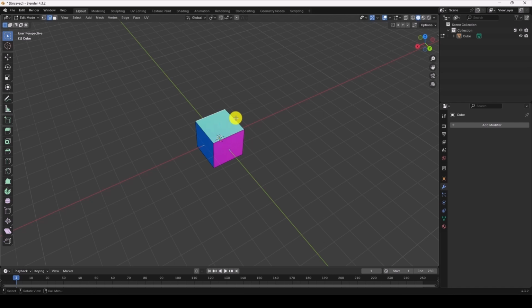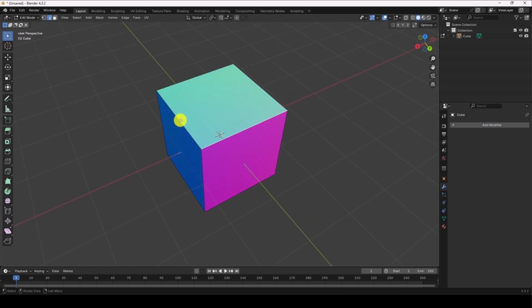In Edge mode, you can select any edge of the object and you'll notice that the selected edge changes color. Finally, in Face mode, you can select any face of the object. To quickly switch between these modes, press 1, 2, or 3 on the top row of your keyboard.